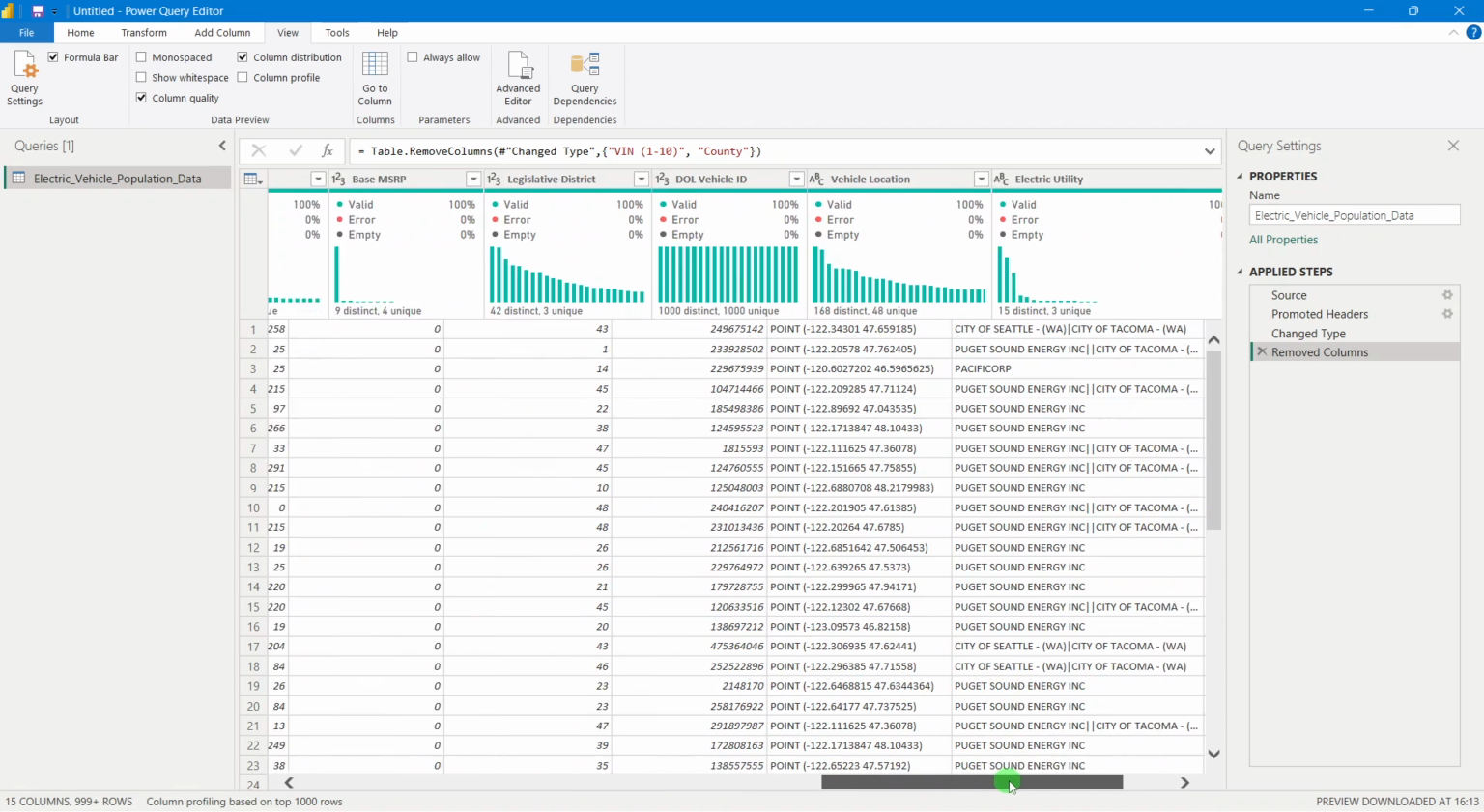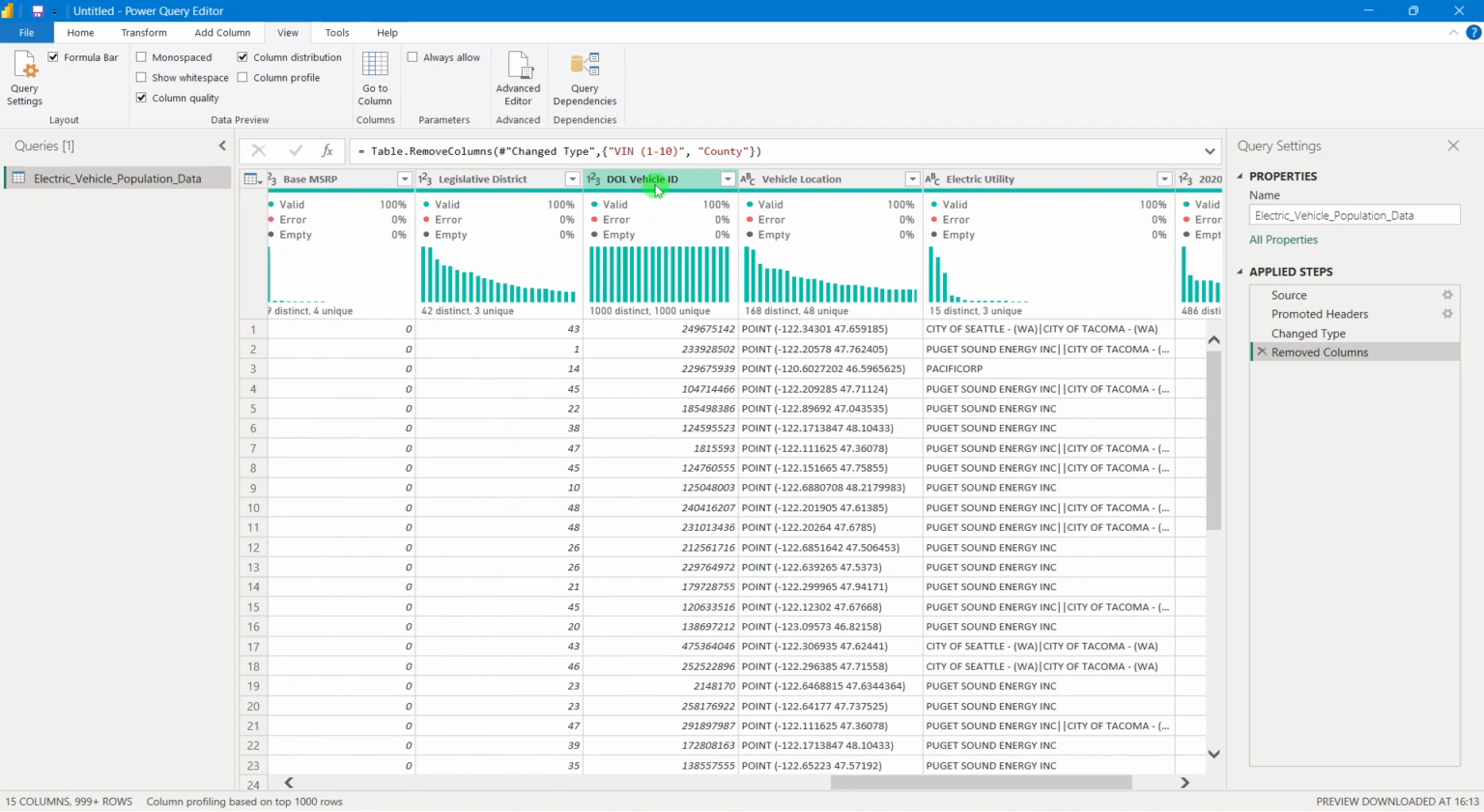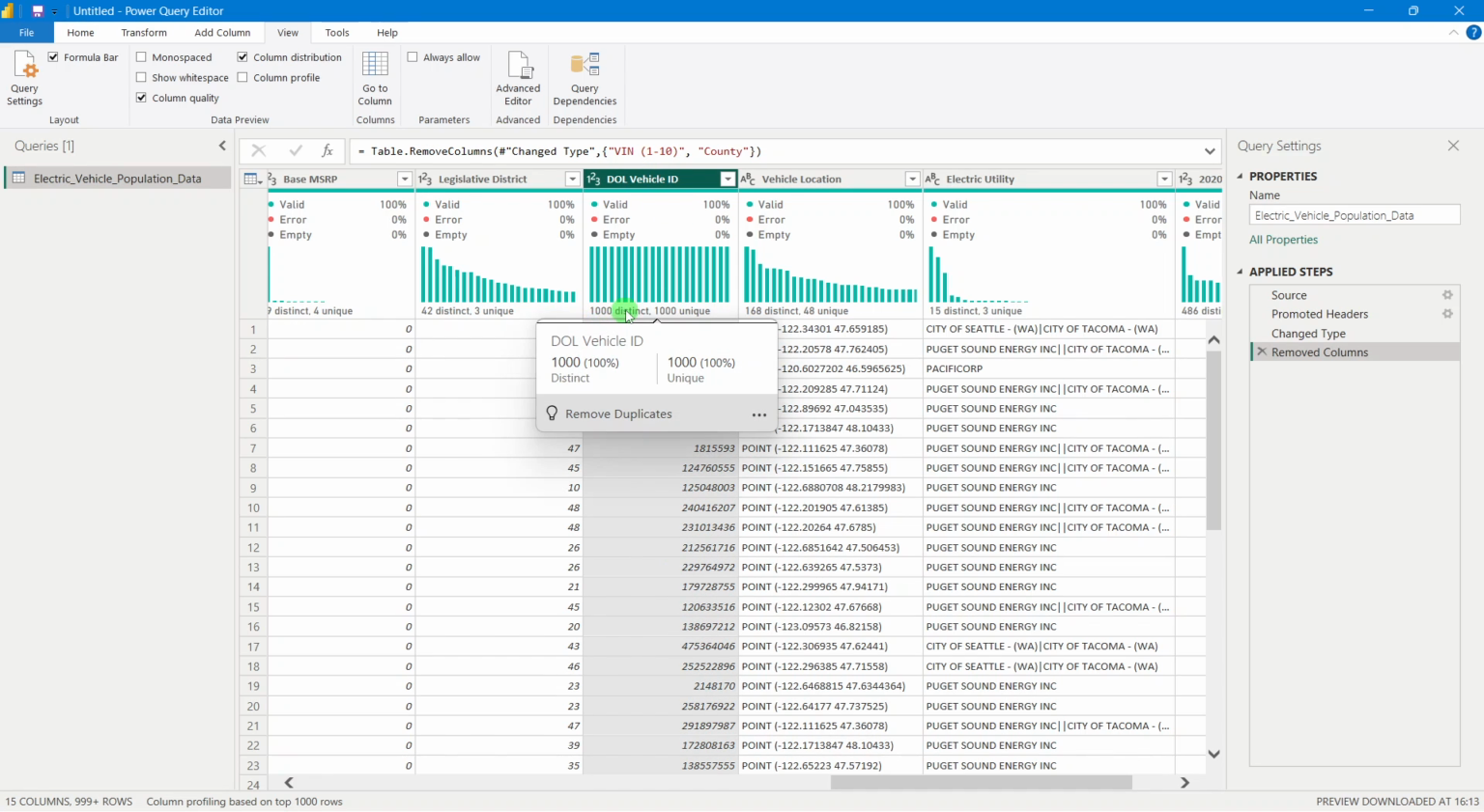Similarly here you can see this column is important for us, that is DOL vehicle ID. So this is the column which we are going to make use of. Here you can see 1000 distinct and 1000 unique values, because this particular Power Query editor just shows us the first 1000 rows in our data, or random it might be. But what it means is that this field, DOL vehicle ID, has 1000 distinct values and 1000 unique.